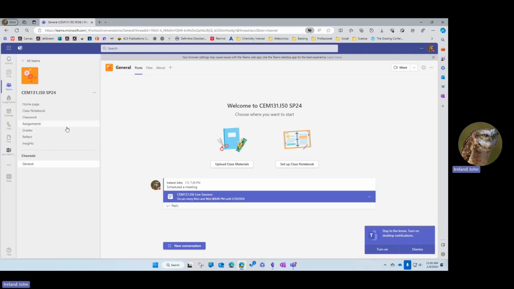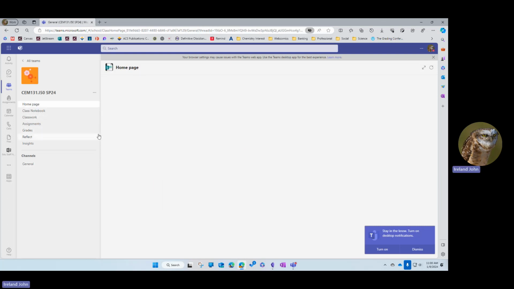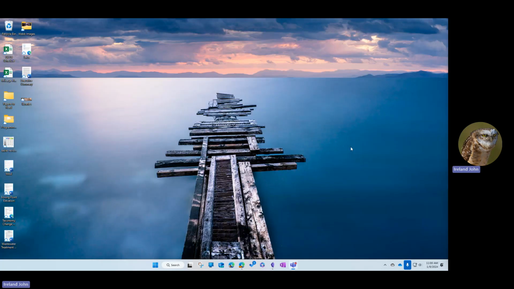Now, most of this stuff we're going to ignore. The things that are important to us are the homepage and the class notebook. So if you go to homepage, it brings you to a slowly loading SharePoint page. Not sure why it's loading so slow. Probably because I'm in the web app. We'll minimize that and go into the actual app itself.